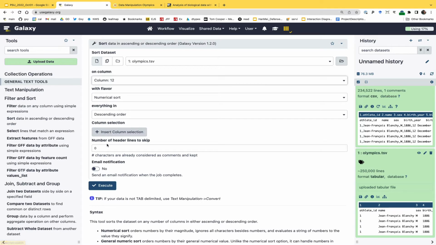in descending order. This is one of the classical problems in any kind of tab delimited data: sometimes your files have headers and sometimes they don't. And sometimes headers are labeled, for example with a hash sign, and sometimes they aren't. In this case we don't have that, but we actually don't want to sort that line. We don't want to include that line in any sorting that we do, so I'm just going to tell it to skip one line.